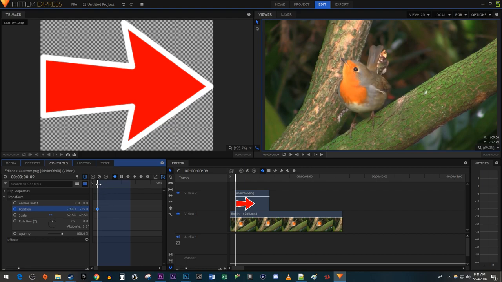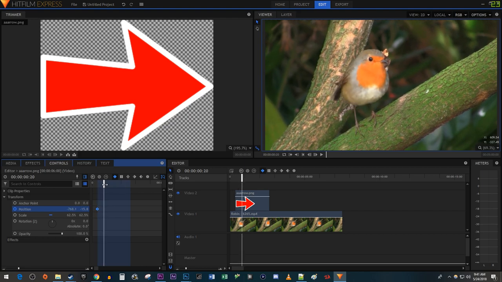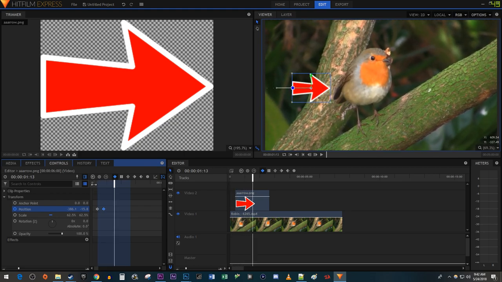Then move the time head to where you'd like your animation to be finished by. Drag the position's left or right value until your image is where you want it to be moved to. This will automatically create a second keyframe. Okay, and now when I play this back, I have a nice looking movement animation.